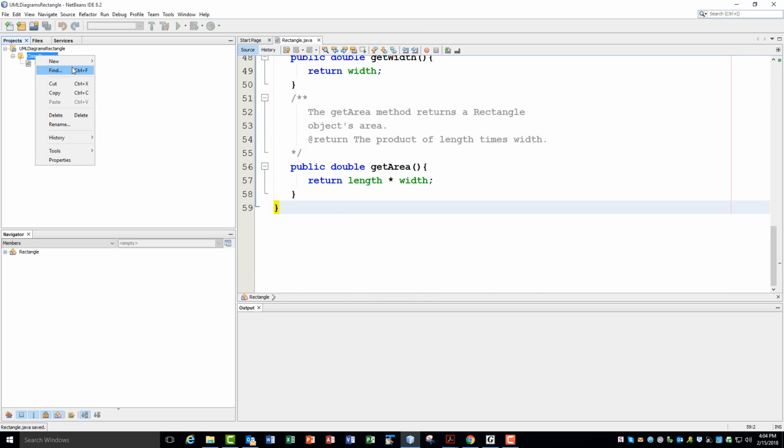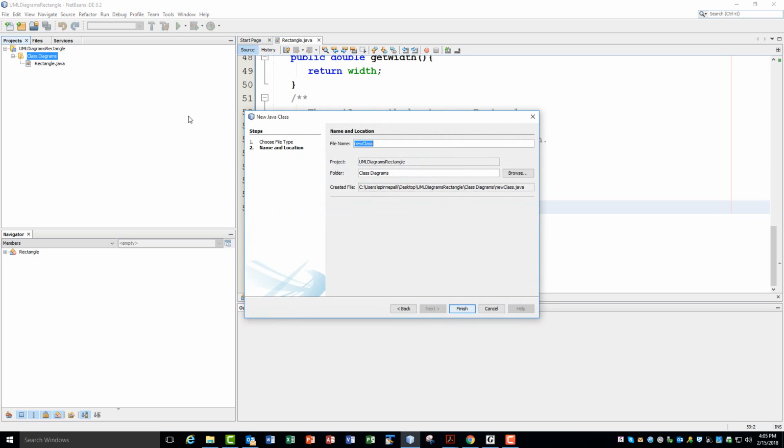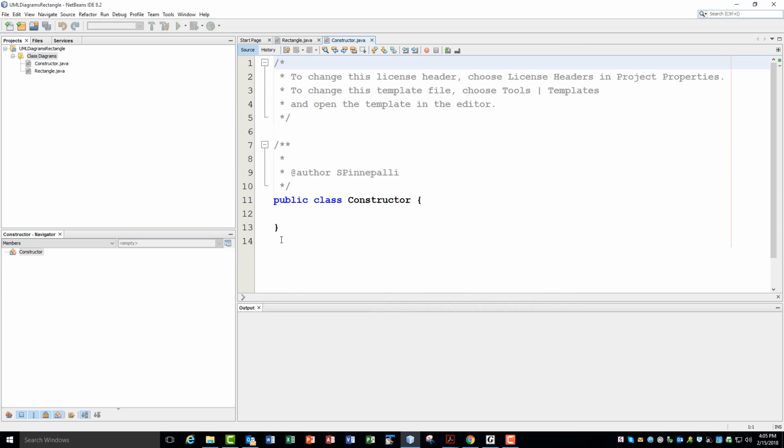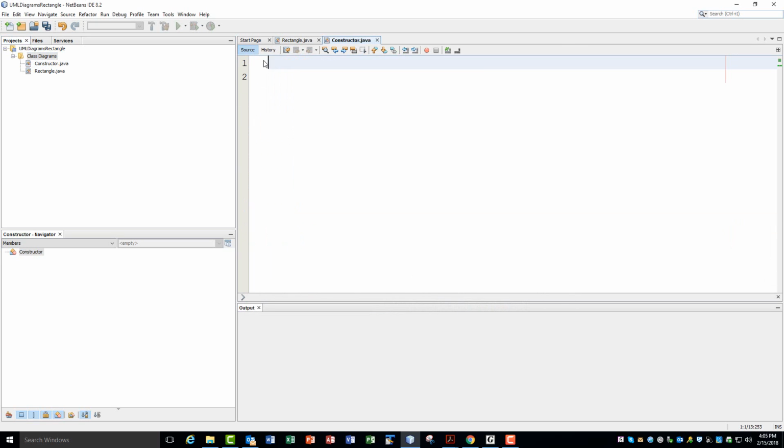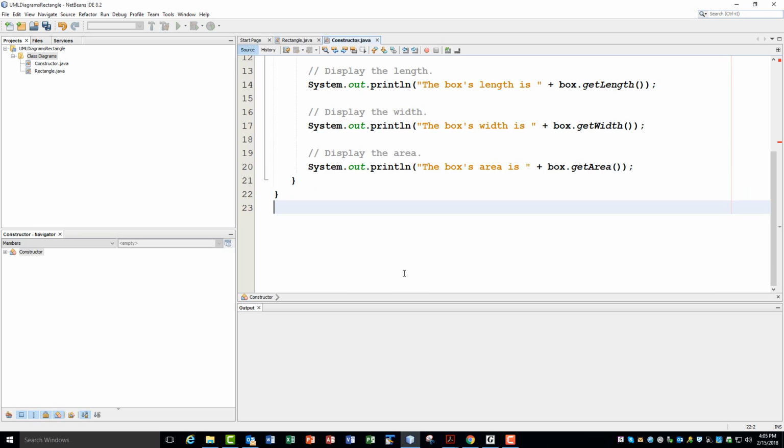Again, right click on the class diagram, new Java class, and this time call it constructor, and then click Finish. Again, select this data, and the data that is given to you, you can copy it here for the constructor. Click Save. Now the next step is I'm going to close all of these.